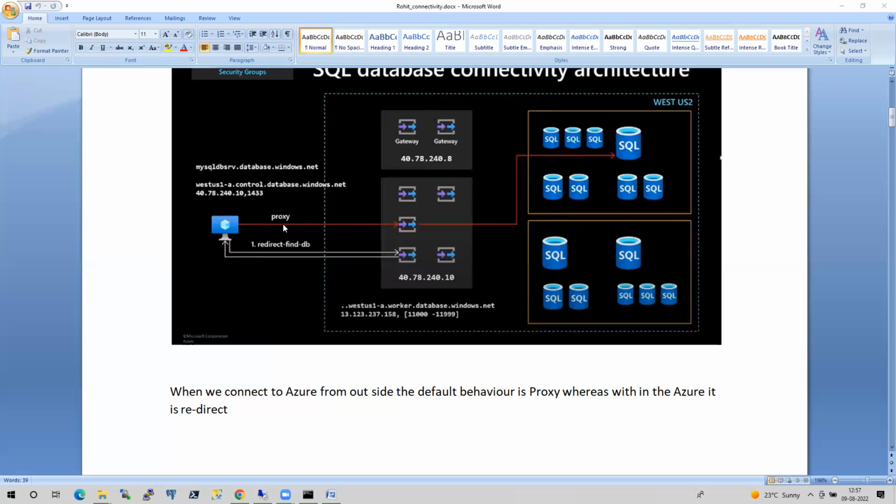How does it work? Proxy has to reach the gateway and then it has to talk to the Azure SQL DB, whereas with redirect, the gateway is used only for the very first time, and then it will make use of the same connectivity and need not go to the gateway every now and then. So that is the difference. Any questions here? You have to get three points here: proxy, redirect, when should I use which, and what is the difference?